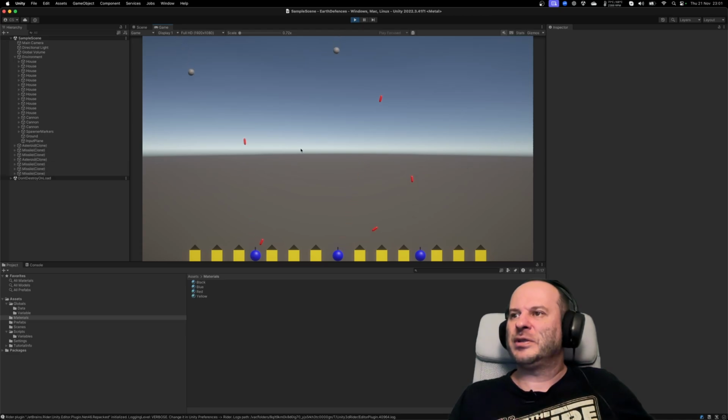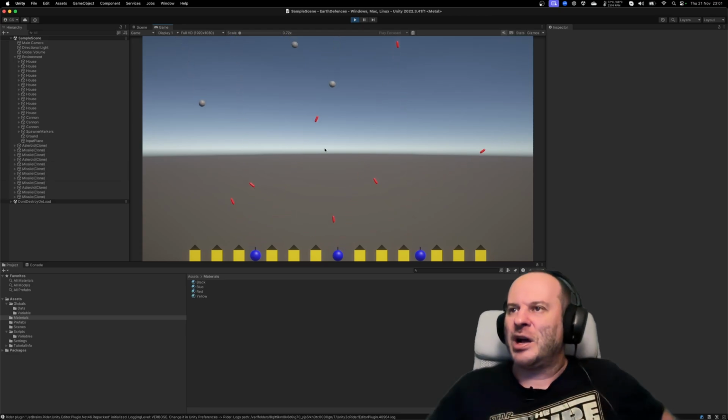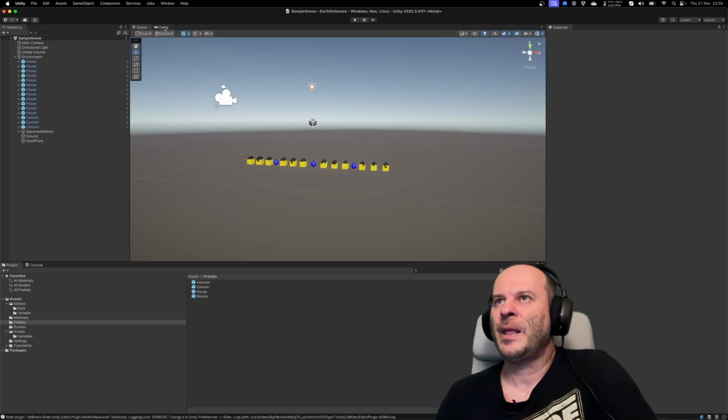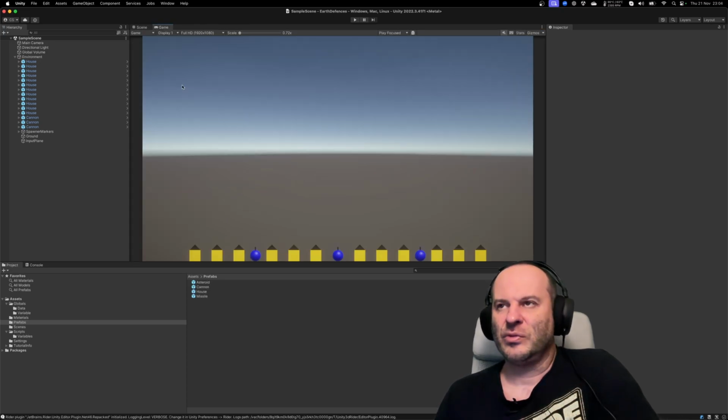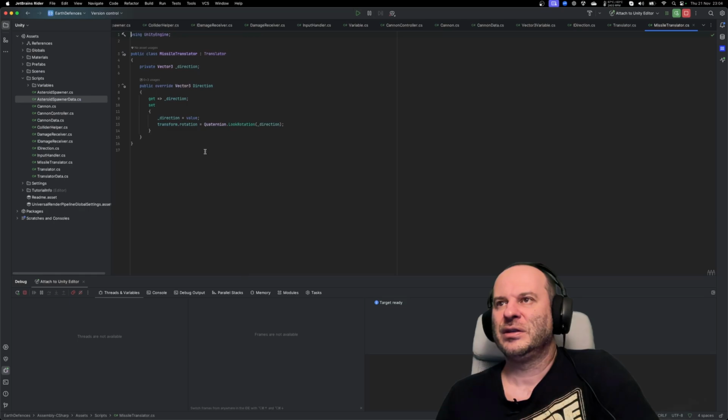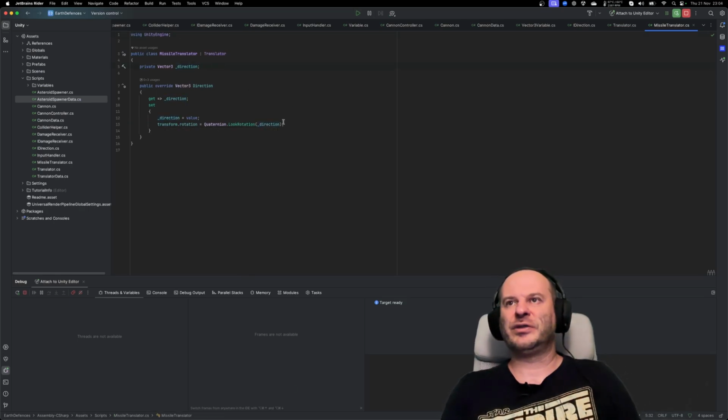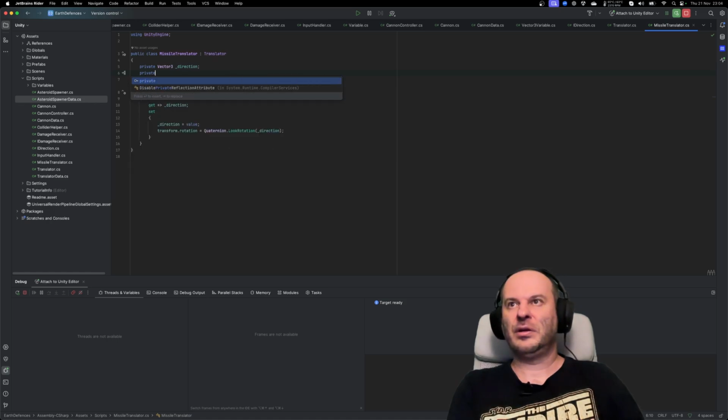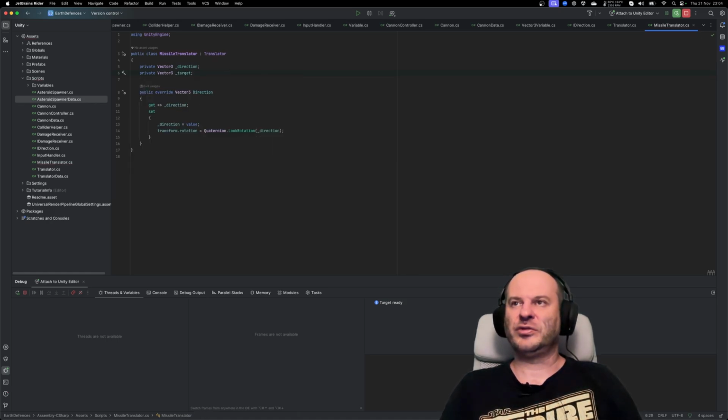Now it's much better. We have some color in here. The missiles, when they reach their target, they shoot themselves in the foot. Where is the missile translator? Okay. Private Vector3 target position.